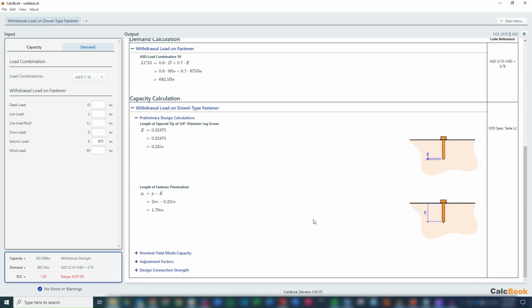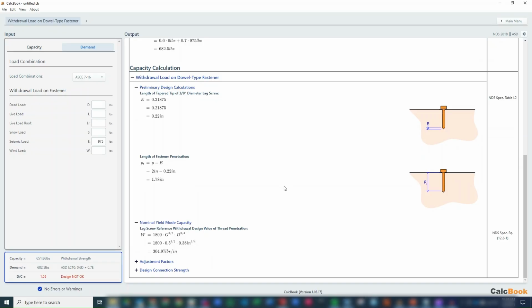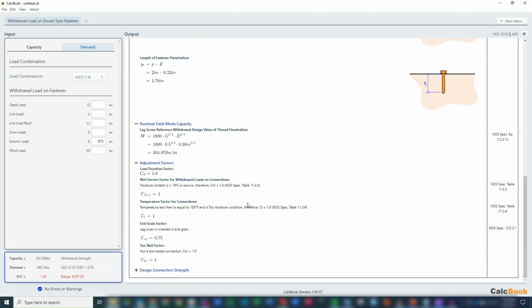We have some preliminary design calculations. We have to take off basically the tapered end of the lag screw because that does not provide any resistance, so we take that off based on NDS spec Table L2. Our total length of penetration is our designated input depth of 2 inches minus this E value, so a total penetration depth of 1.78 inches. Then we use that equation 12.2-1 to figure out our nominal withdrawal capacity, about 305 pounds per inch of penetration depth.